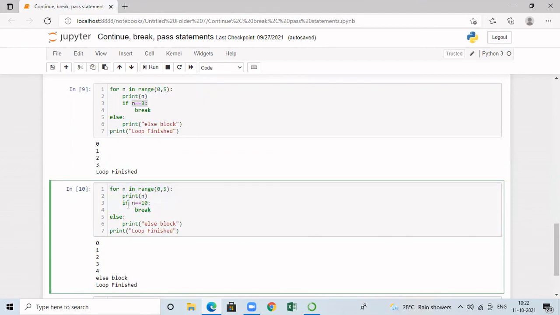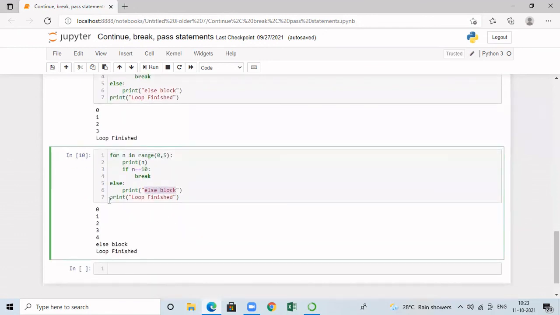So in this case, when the loop is fully executed and if the control comes outside the loop, then this else block will be executed. So the message else block is also printed. After printing this, control comes to the line number 7. Now loop finished is also printed.